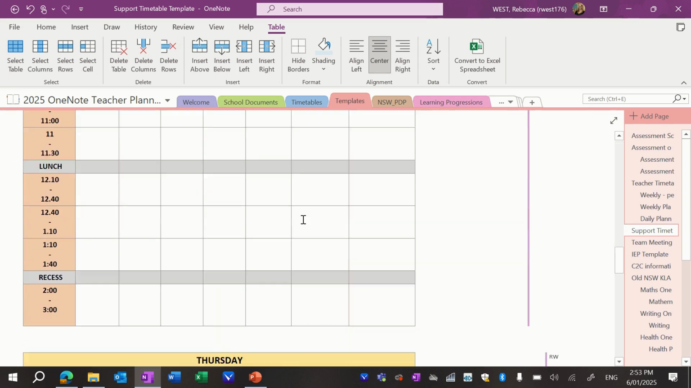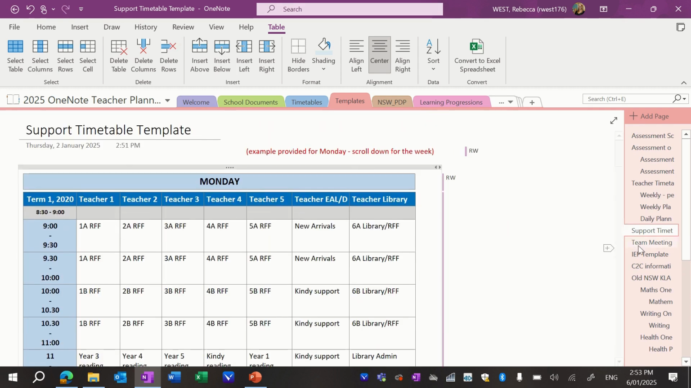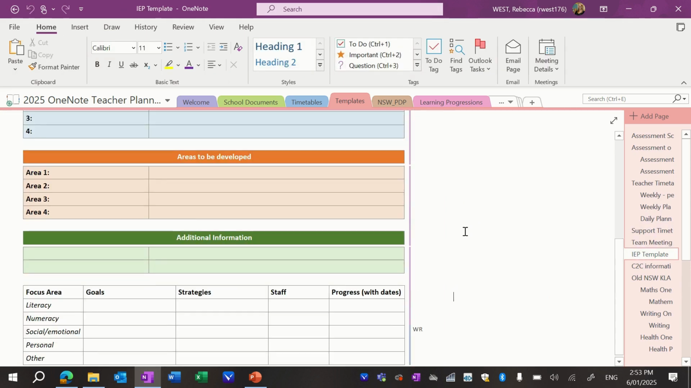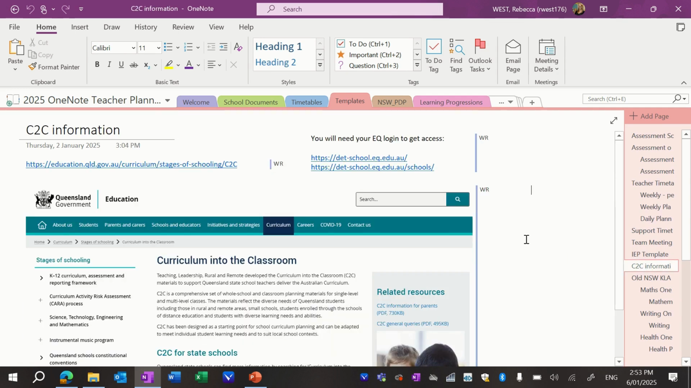And then I've just gone through and put Tuesday, Wednesday, Thursday, Friday in different days so that you can section it out a little bit for you. Some meeting minute templates, individualized education program template if you don't have something in your current system. If you're an EQ teacher, there's some links to the website where you can get the C2C information.